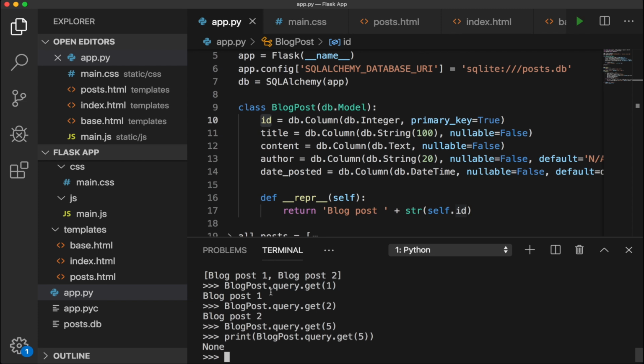The way you delete from the database in Flask is you have to call the database object and then the session again, okay?